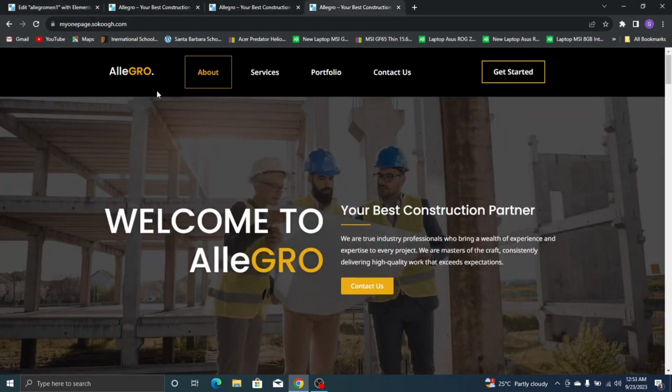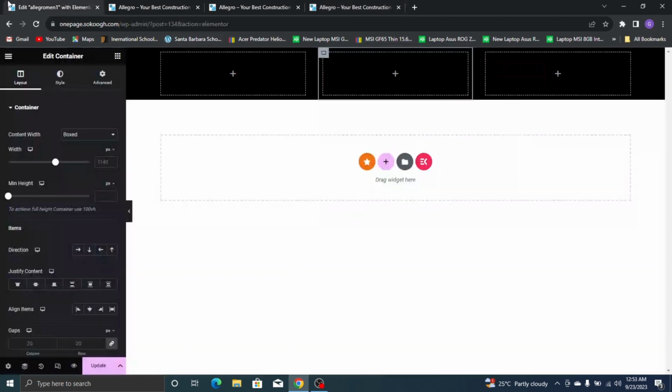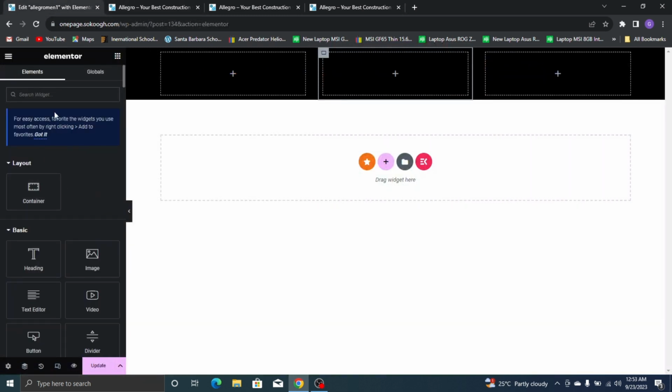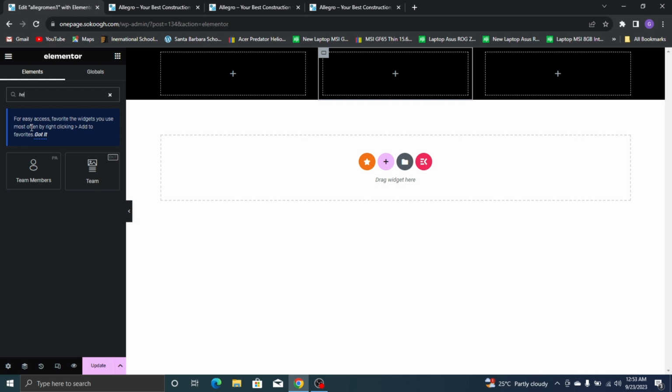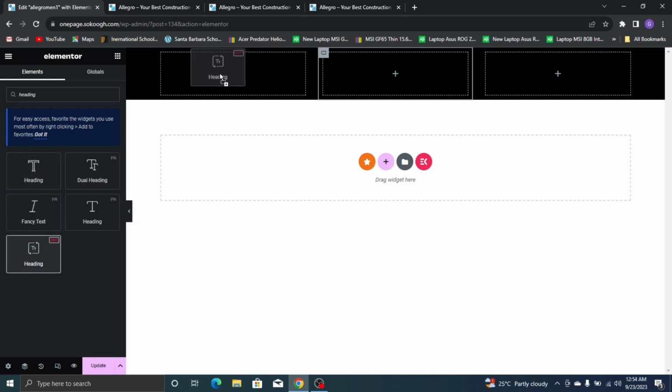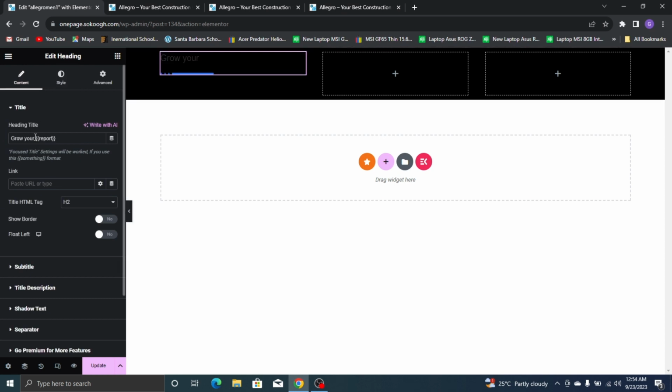So now you can see that we have our company's name here, just like the way we have it here. Then we have this menu, then we have a button. So to create this, first of all, just search for heading, then drag in this heading. Then we'll do the same thing, type array, then inside the curly brackets type group.